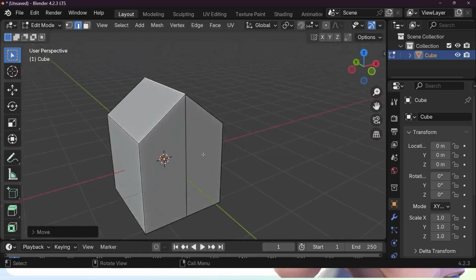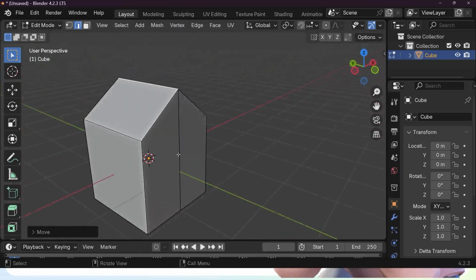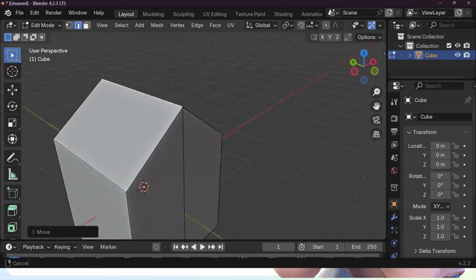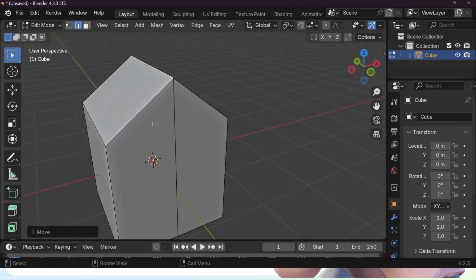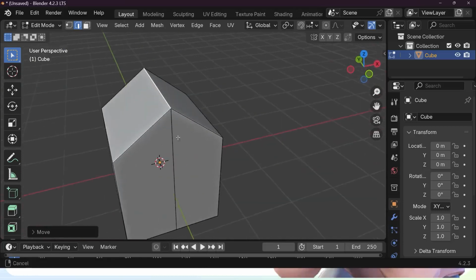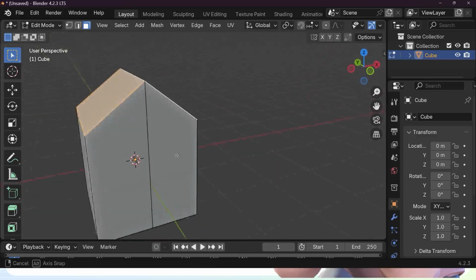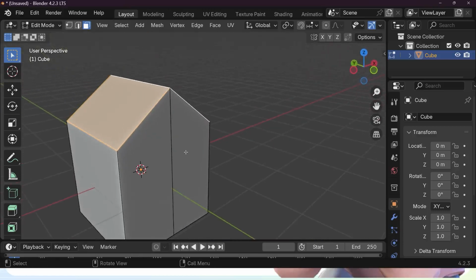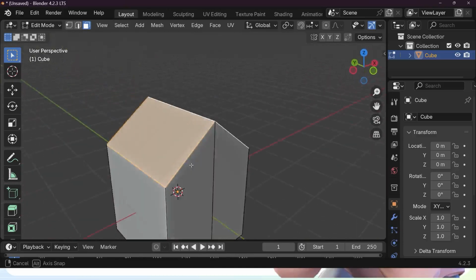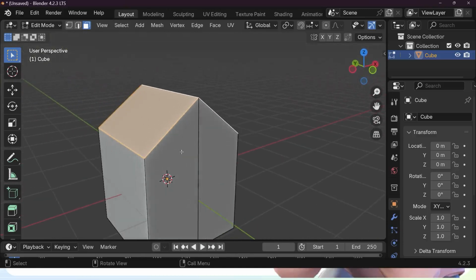All right, cool. What else should I put on this house? What am I missing? Definitely the roof and windows. I'm going to start with the roof. And I'm going to do something a little different.